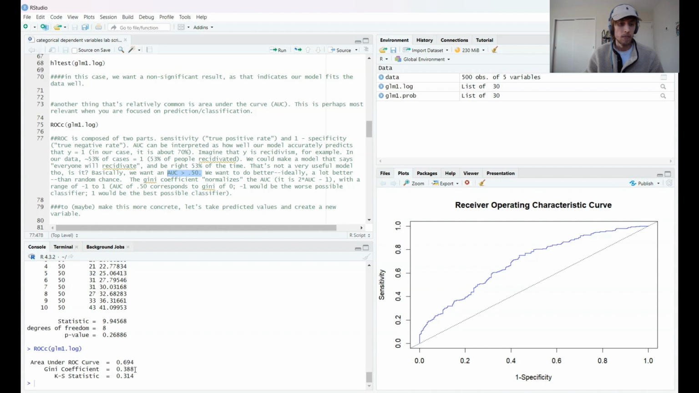Now, another thing that comes out here is the Gini coefficient. This is just a normalized version of the area under the curve. Specifically, I show you the formula right here. So it really doesn't tell you anything different, but it can help a little bit with interpretation, because it has a range of -1 to 1, with 0 corresponding to that 0.50 or 50% AUC value. So basically, closer to 1 is good, closer to -1 would be a bad classifier.